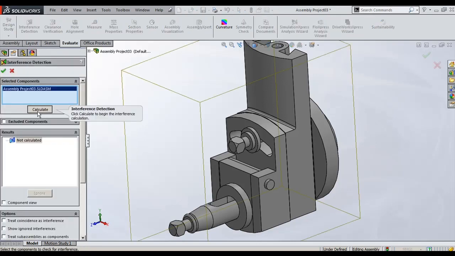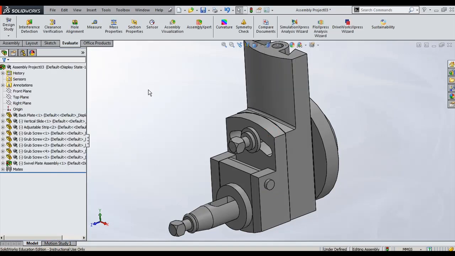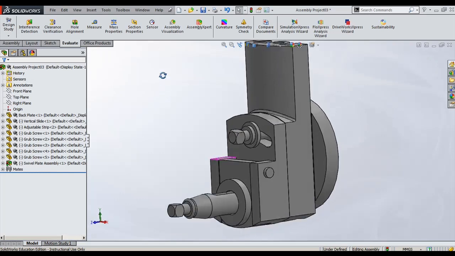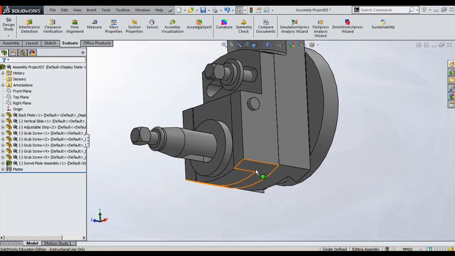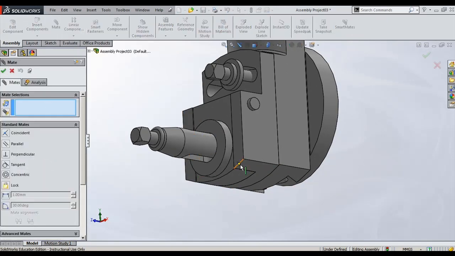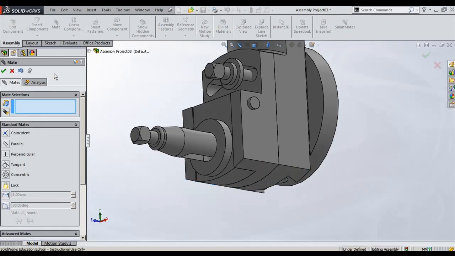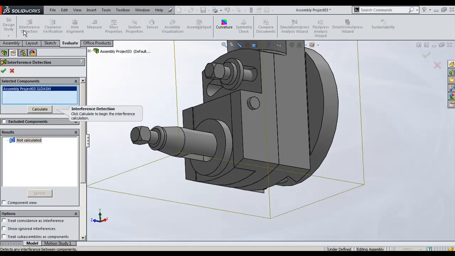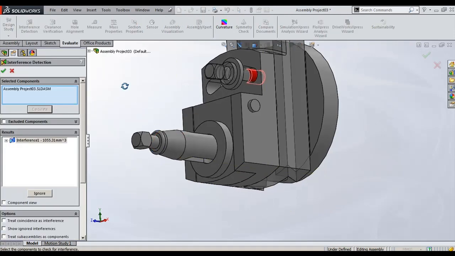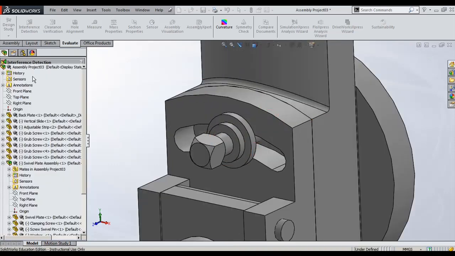It is found that we have two interferences, one at the bottom, one at the top. So let's see how we can sort them out. To do this, we need one more condition to mate these two surfaces so that we can avoid this mating interference condition. I select this face and this face should be concentric. Now if I calculate the interference, the bottom issue will be solved. We only need to solve this clamping screw area.